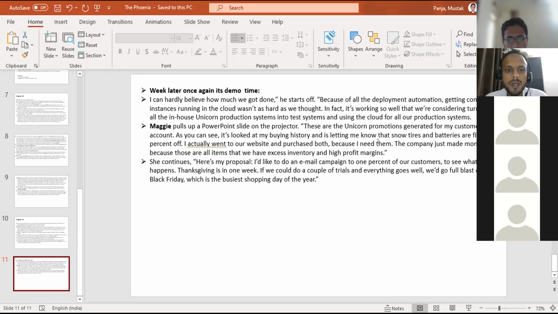So because of those items, we have excess inventory and high profit margins. She was just trying to continue with her PPT, and she suggested that we do email campaigning to 1% of our customers. Out of 100% of customers, she suggested we send one email campaign notification to see what happens.